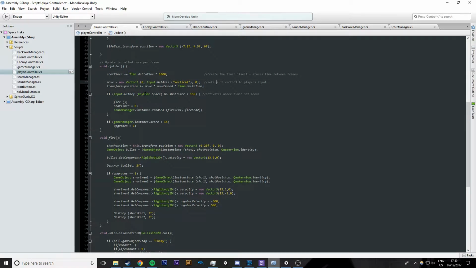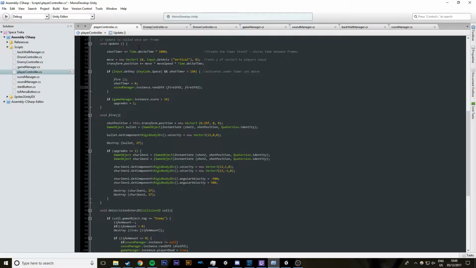Now, if we're pressing space and the shot timer is above 150, now the shot timer, as you remember, is the time we set up here. And basically, once that reaches over a certain amount of time, in this case 150 between our frames, it's going to activate the fire method. We'll go over that afterwards. It's going to reset the shot timer to 0, and it's going to play a sound. Now we're going to go over the sound manager later on. We're also, if the score is above 14, going to make upgrades equal 1, which activates the shurikens.